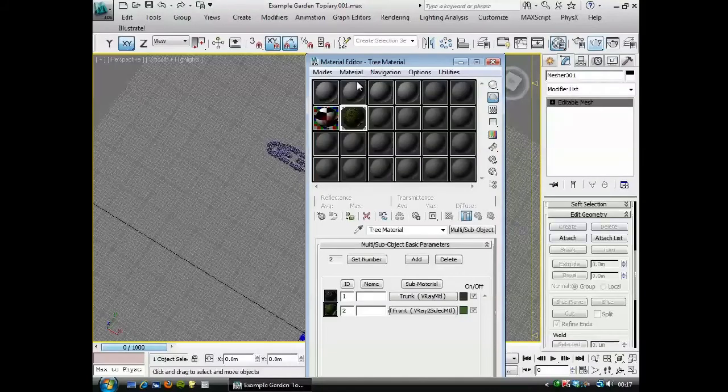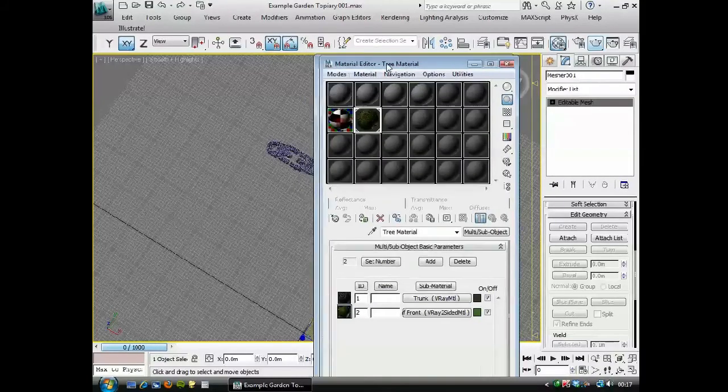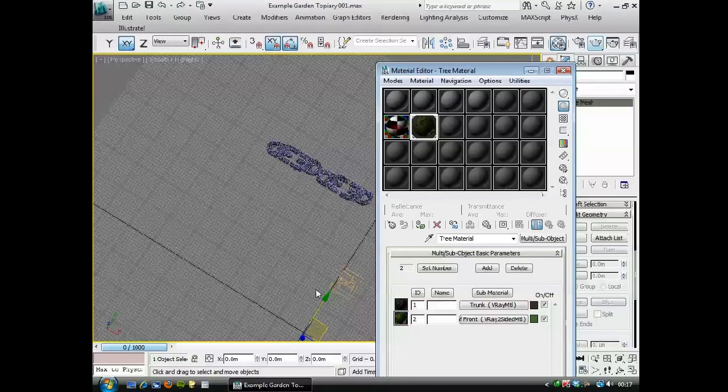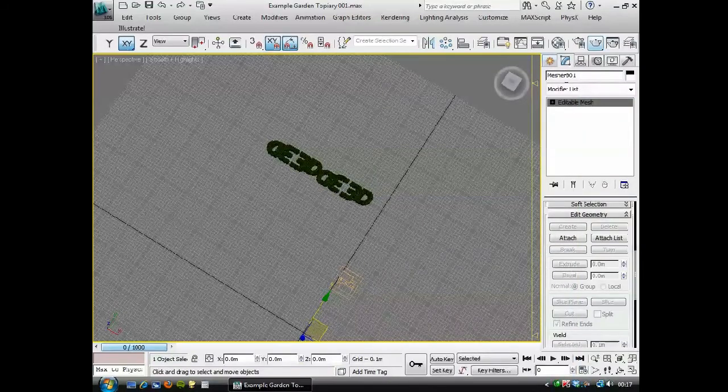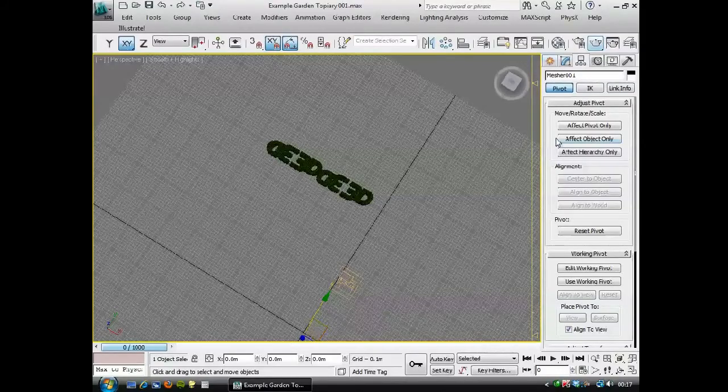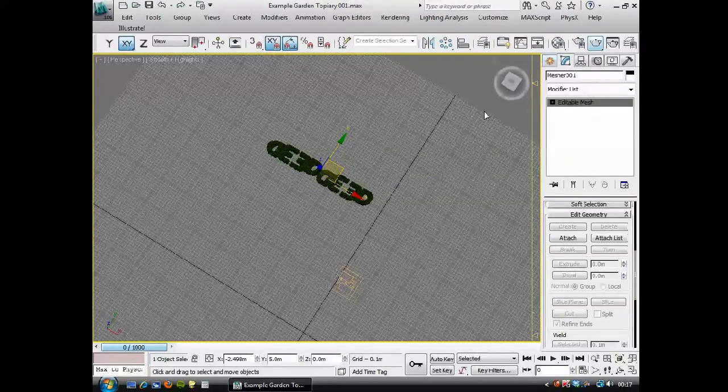I need to grab the material this time because I'm going to add this mesher to the trunk object, which already had the material, so I'm going to add it now. I'm going to reset the pivot point to the center of it, and again just reset the Z so it's on the floor. I'm going to give it a proper name. It's a hedge, I suppose.